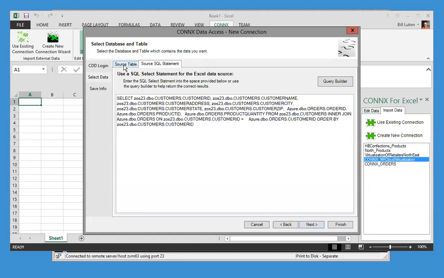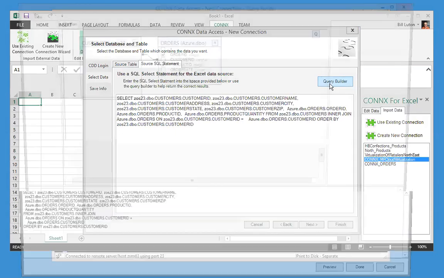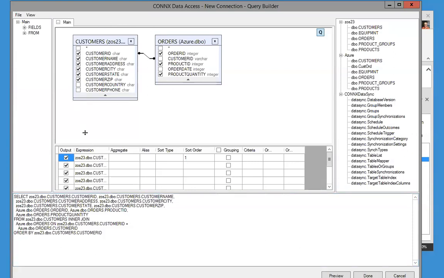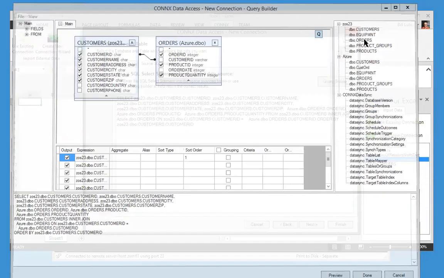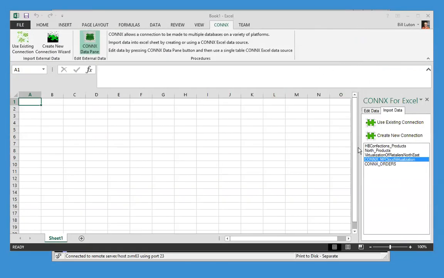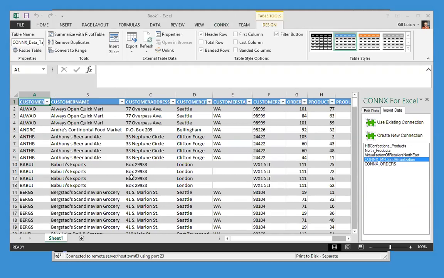Now, I have the option with this tool to bring in just a single table if I want, or, like with the data sync tool, I can use a query as my source. In this case, I'll open up the query builder so you can visually see it is the same query that I've been using. I've got the customers from z/OS, but my orders now are coming from Azure. So we're going to virtualize this data across these two platforms and bring it into Excel. I'm going to close this out. Once I have my connections made, all we have to do to bring them into Microsoft Excel is simply double click it. And the tool just went out and got the records from the VSAM files running on the mainframe, from the customers.